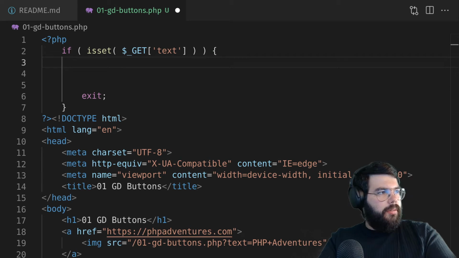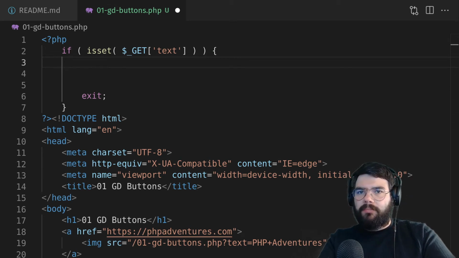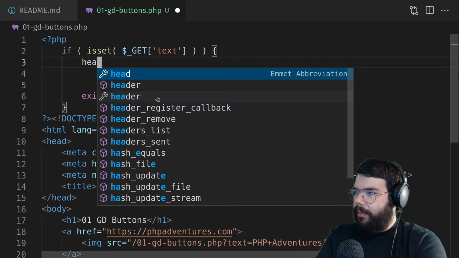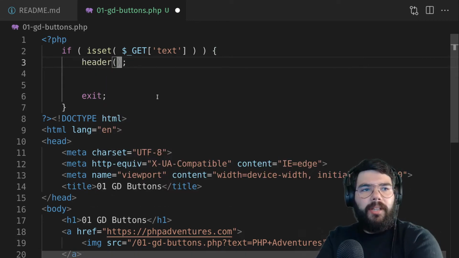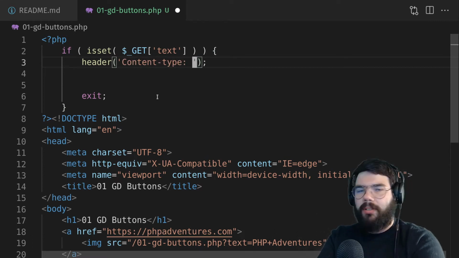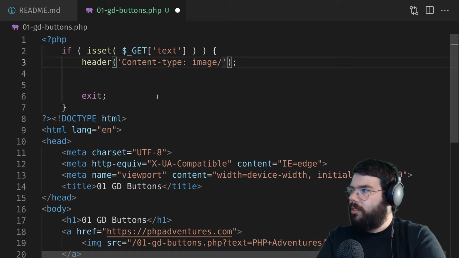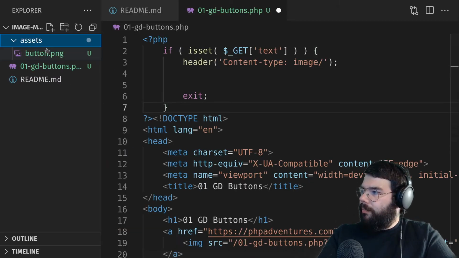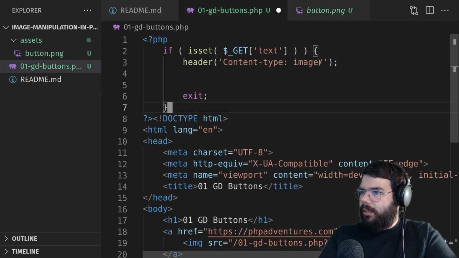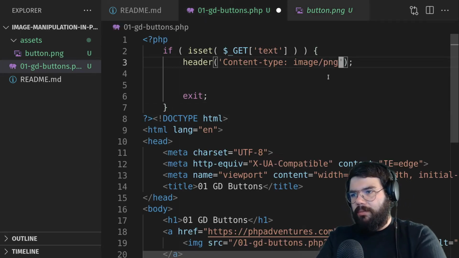So for our image generation code here, we will want to first specify in a header that what we're sending is not going to be a web page in this case. Content type is actually going to be image slash, what's our type here? We can go with PNG. This button's already a PNG for me. Okay, so image slash PNG.